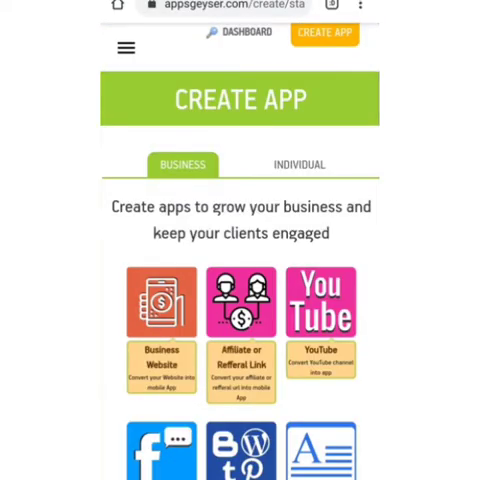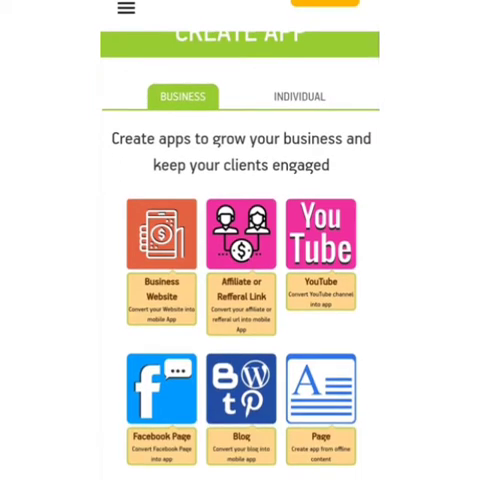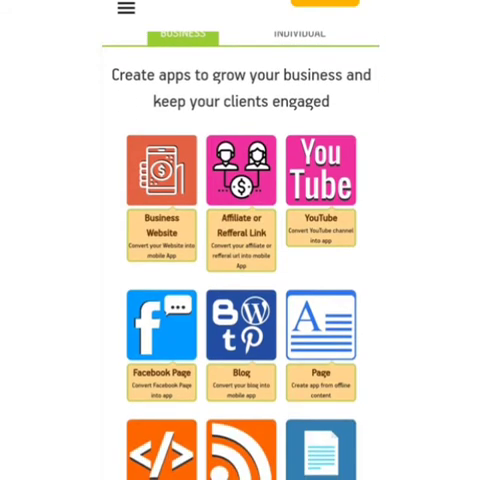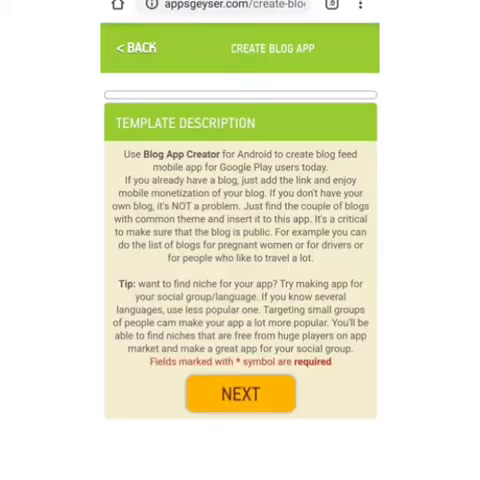Now you can see various options you have here. Is it a business app or an individual app? So I'm leaving it as a business app. Now you can see the other options here: website, business website, affiliate or referral link, YouTube, Facebook page, blog page, and so on. Now it's a blog we did, and it's a blog we are trying to convert into a mobile app. If you were a website, you just click on business website. It's the same process. So I click on blog. It's opening. Okay, yeah, it's open right now. Then I click next.